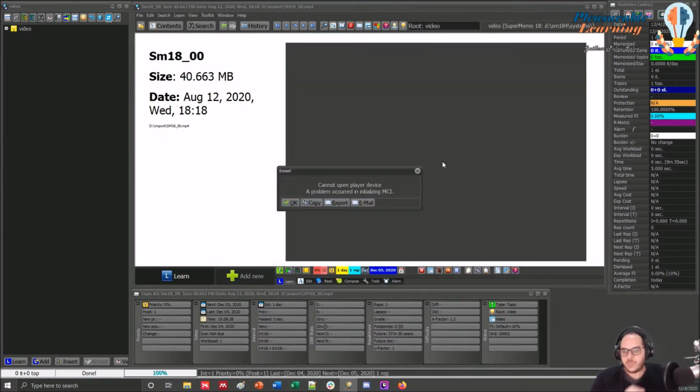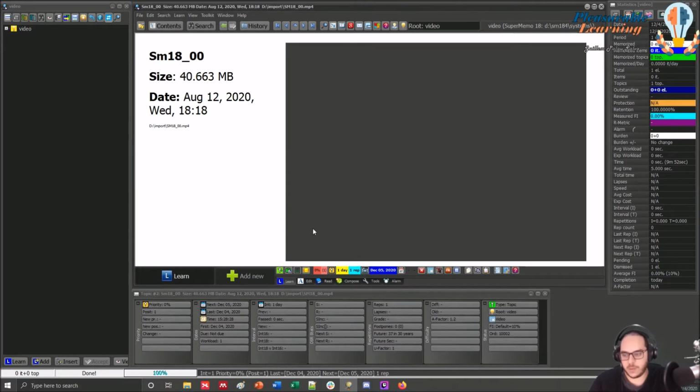Okay. So by default, most likely you will have this issue. Cannot open player's device. A problem occurred utilizing MCI. This is because you lack the drivers. Usually, for instance, what I use for video, it's VLC. And VLC always uses its own drivers.